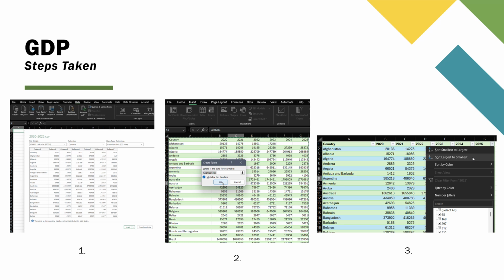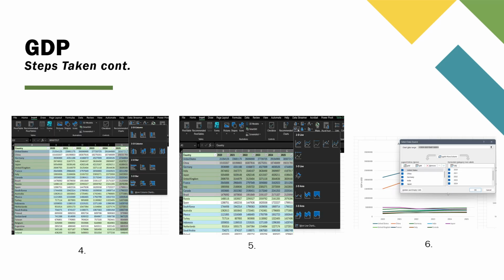Originally, it was sorted by the alphabet. We want to move this over. We're going to go with 25, and we're going to sort it largest to smallest. With our data sorted, we can now select the actual cells that we want to use for our table. In this case, we're looking at the top 25 countries, and then for the year 2025.